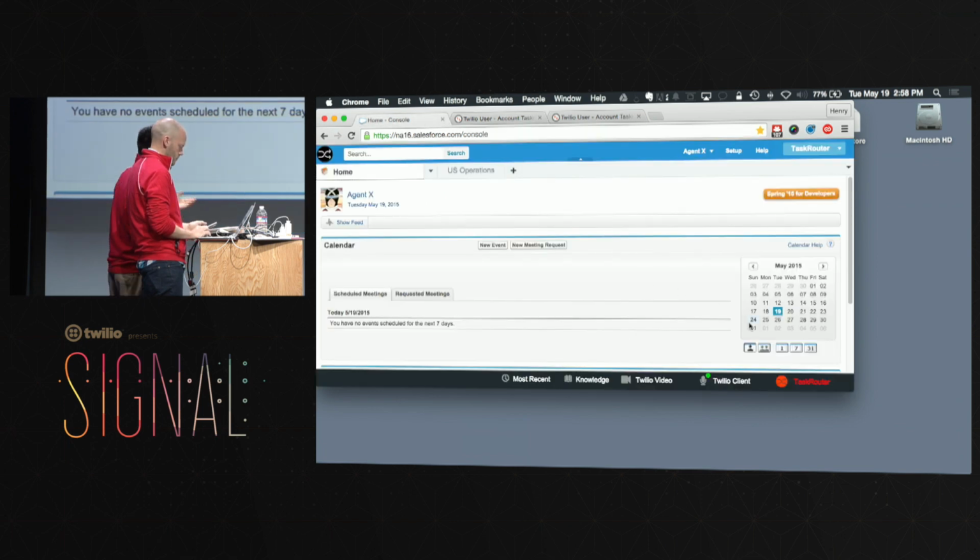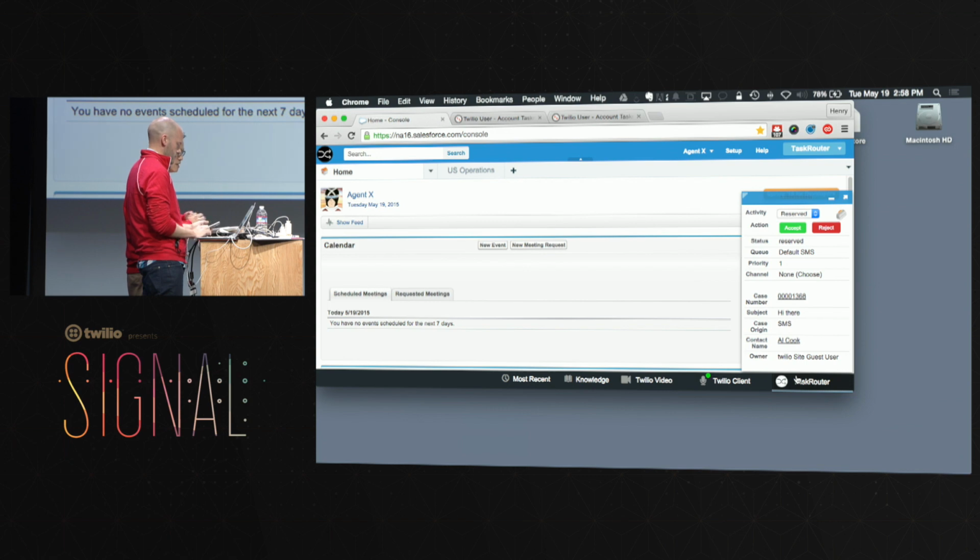So you can see my console component's lighting up because Al actually just sent an SMS text to your 1-800 or your hotline. And what you can see within the TaskRouter component here is that it came off of the default SMS queue. But you can also see that the priority is 1, so it's a low priority task. And we can see that we have a case already created in Salesforce.com. So it already pre-created the case, and I can get some of the context of the case.